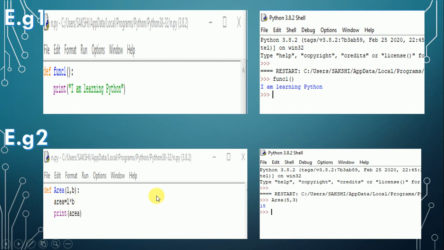Let us see the output of this one. When we run this code, then in front of the prompt we have to write down the name of the function. What is the name of the function? Area. And how many parameters are there? L and B. So here we have given 2 values, 5 and 3. So the function has done the multiplication of L and B, 5 multiplied by 3. So 15 is stored in this area, and what is printed? Area. So the answer is 15.